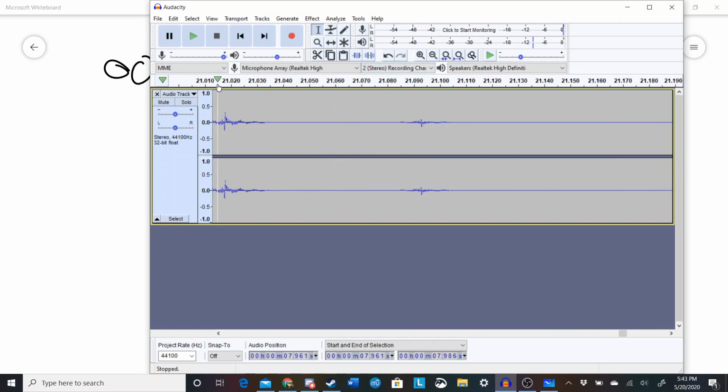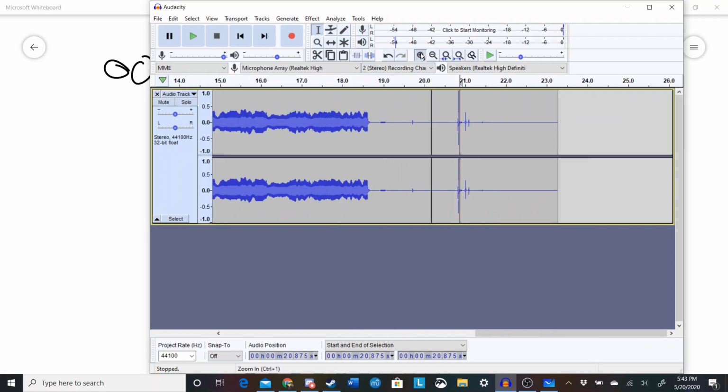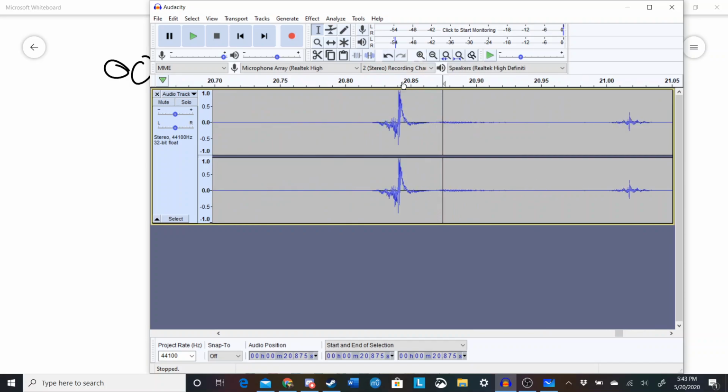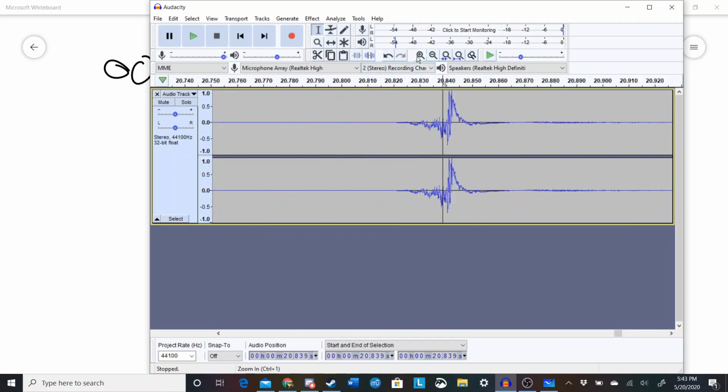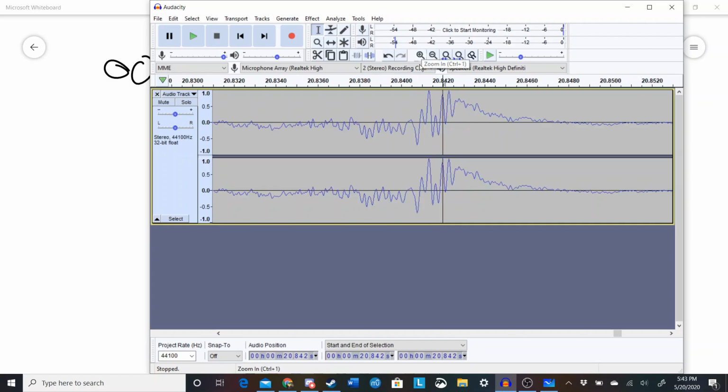I want to go this way. How do I go left? No, stop. I want to go left. We want to go to this guy. Look at that wave. Look at that. That's so ugly. That barely even looks like a wave.